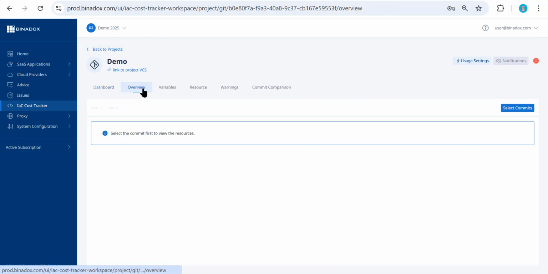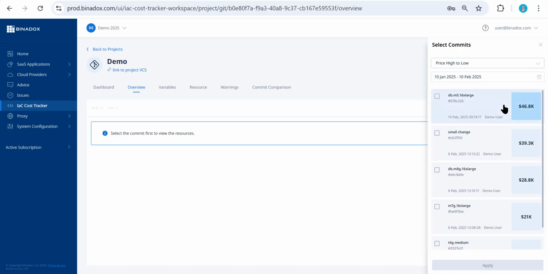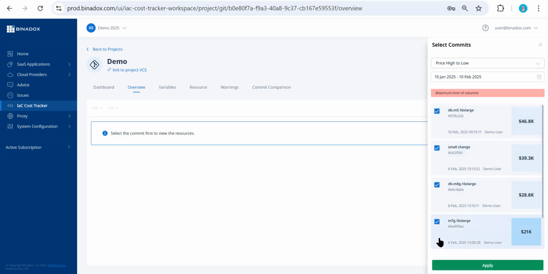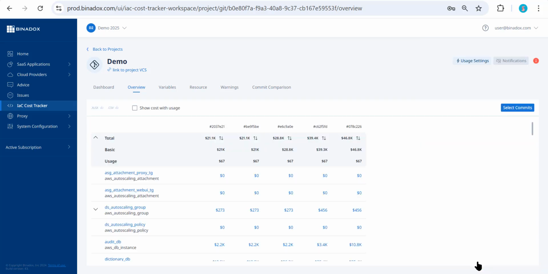The Overview tab shows a detailed cost comparison across different commits of your project. This addresses the common challenge of understanding cost implications before deploying changes. On the right side, there's a commit selection panel where you can choose specific commits to compare, ordered by date, and showing the associated costs. Each commit also includes information about variable configurations that were changed. This feature enables teams to make data-driven decisions and optimize configurations before deployment, preventing unnecessary expenses.